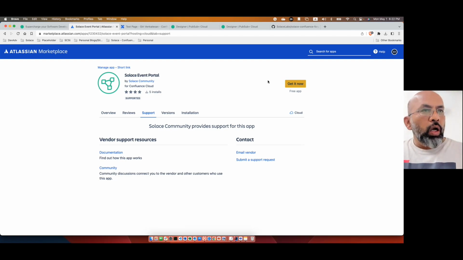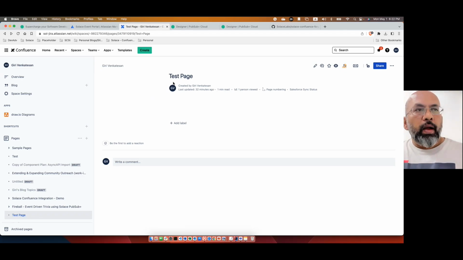Now, as an administrator, you can click on the Get It Now button and then follow through the steps granting appropriate permission to install this app on your Confluence instance. The moment it is done, the app is available for all the members of this Confluence instance, right? So I'm using our internal Solace Confluence as an example. Over here, the administrator has already installed the Solace Event Portal app.